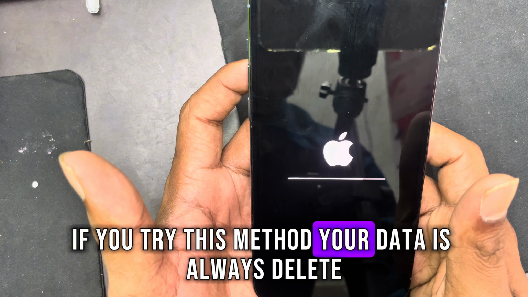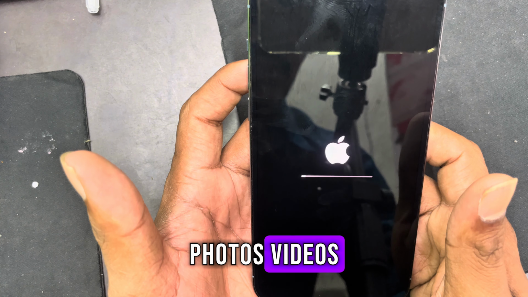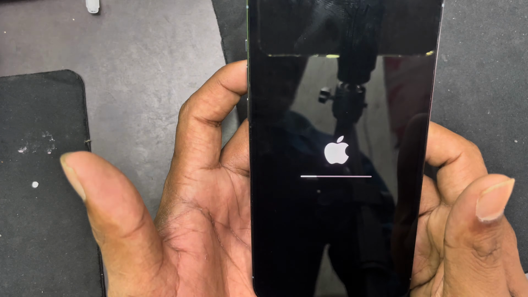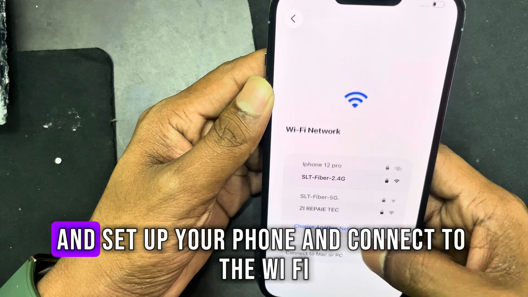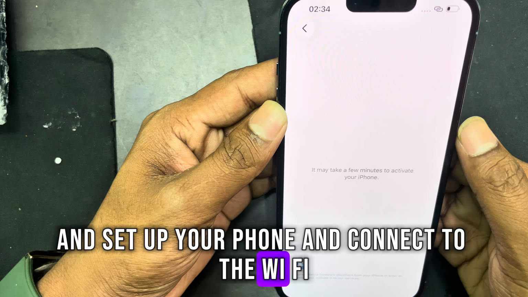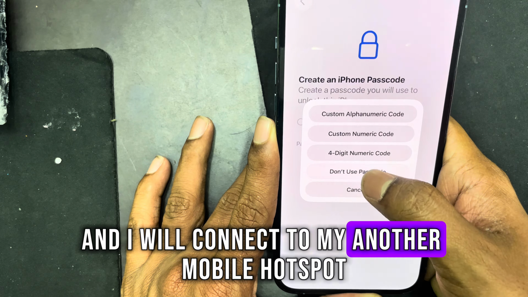If you try this method, your data will always be deleted, photos and videos always deleted. Be careful. Your phone is now totally factory reset. Set up your phone and connect to Wi-Fi, and I will connect to my other mobile hotspot.